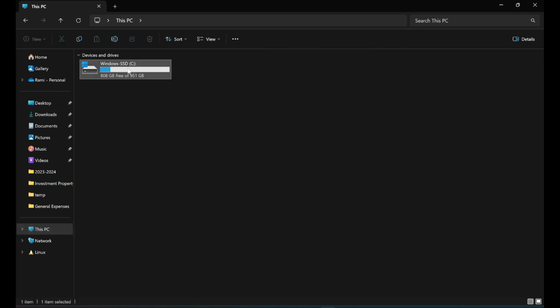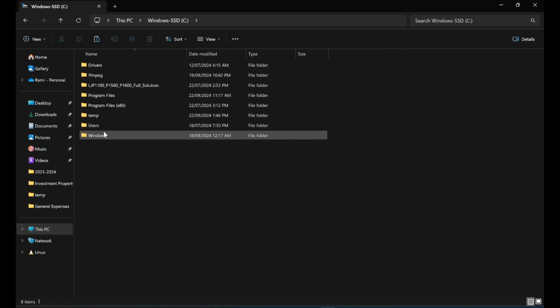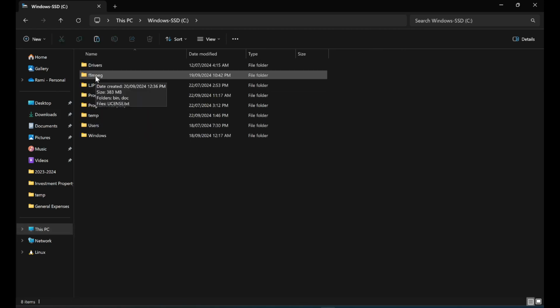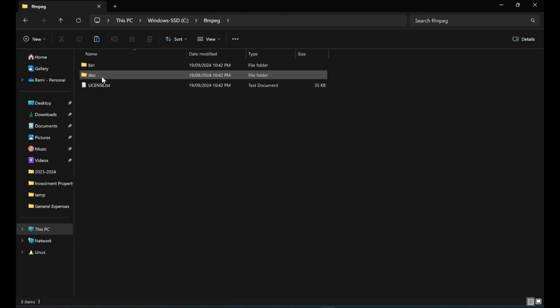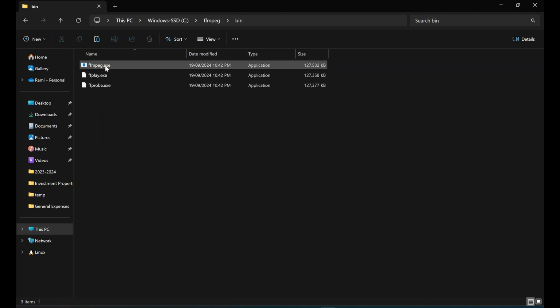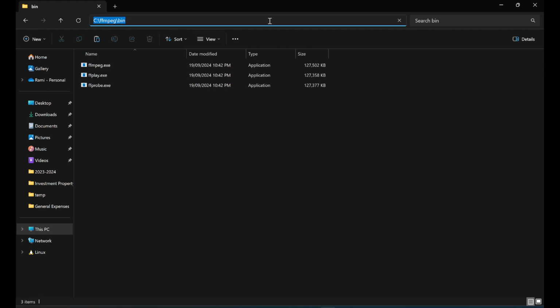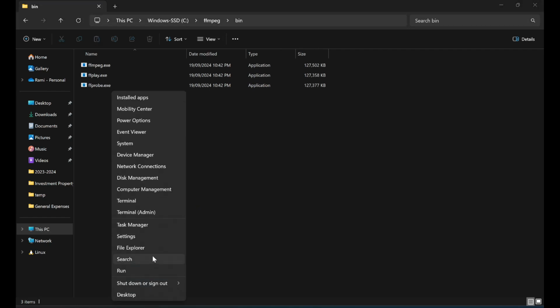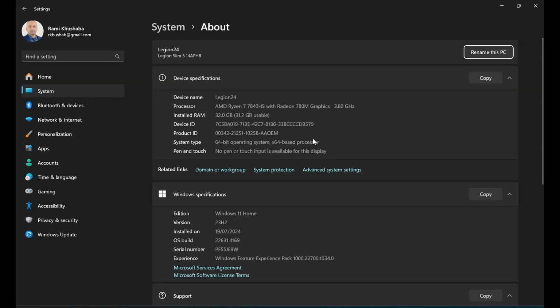So you can add it to your environment variables. And in this case, I've placed it over here, FFmpeg, on my C drive. So now I need to go inside this folder, bin, copy the address, and then go to my environment variables.